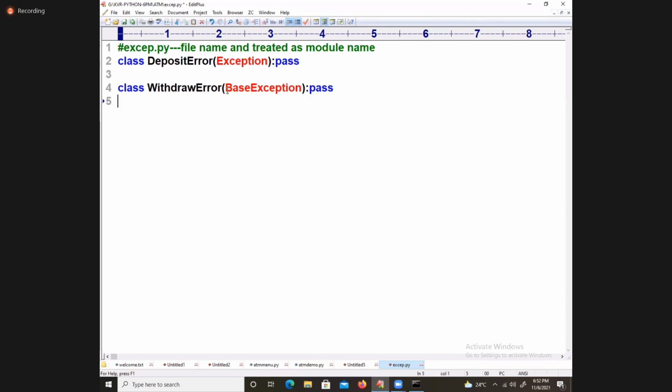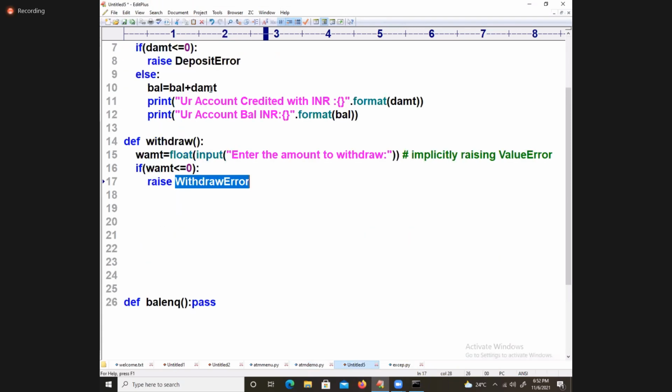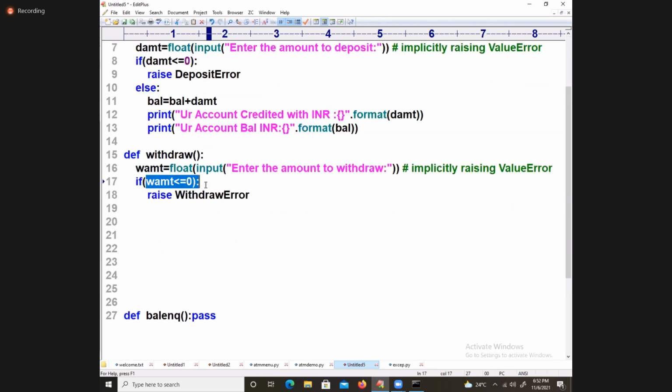Okay. Now I need to save this. In this place I must import from excep, import what? Import WithdrawError. I am taking, if W amount is less than or equal to 0, raise this exception.